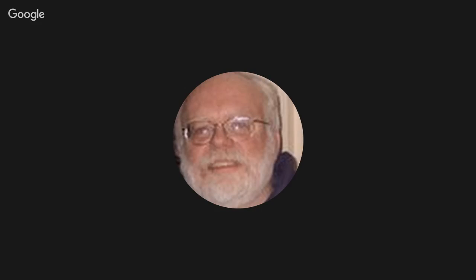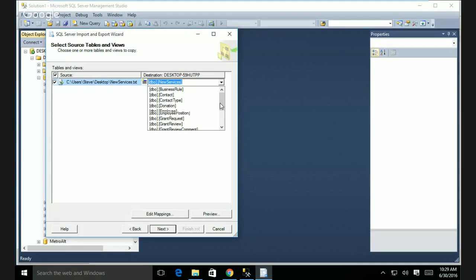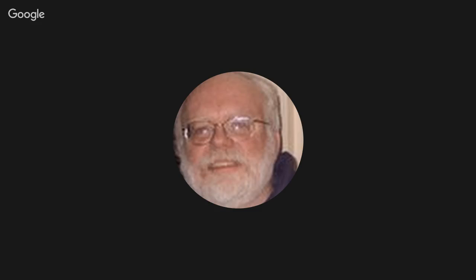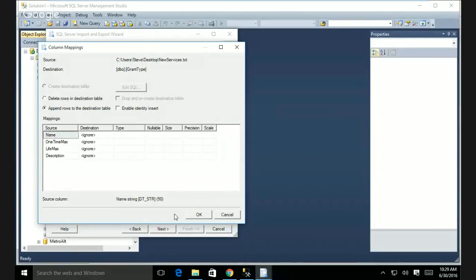I'm going to choose where, and I'm going to send it. Notice all the destinations are ignored. If we run this, nothing will happen. So what we need to do is choose: the grant type name is for the name, grant type maximum, grant type life maximum, type description. And it gives you the data types of the underlying table and whether or not they're nullable.